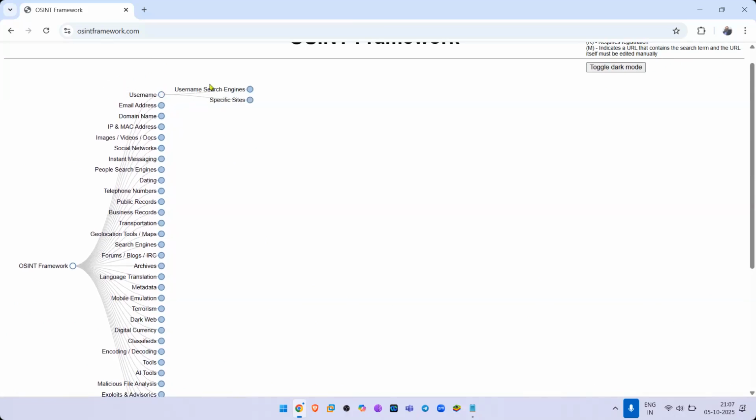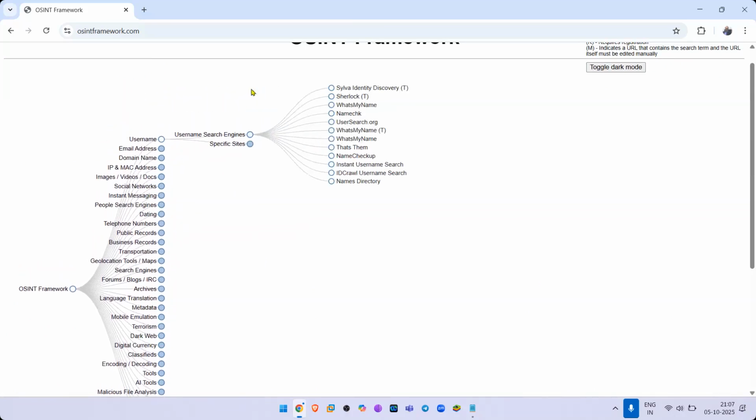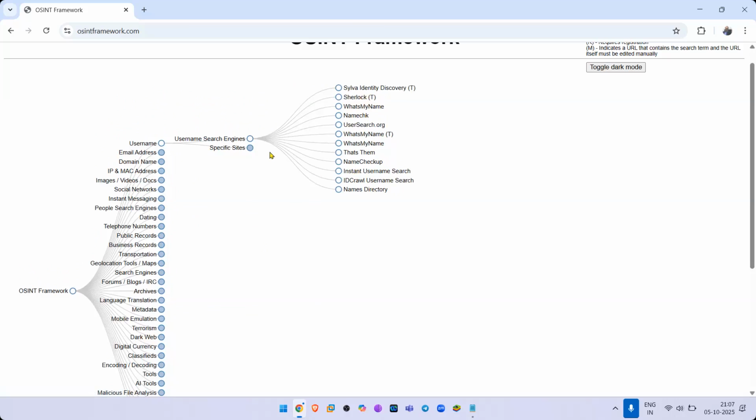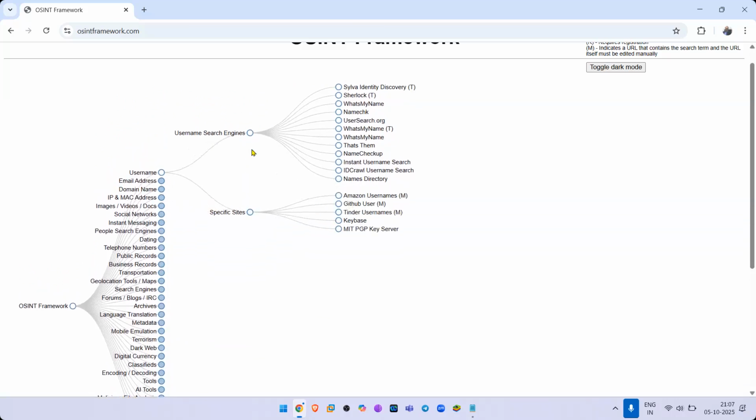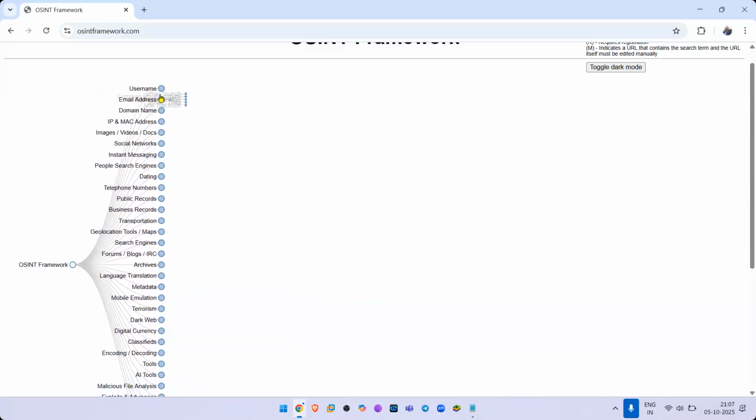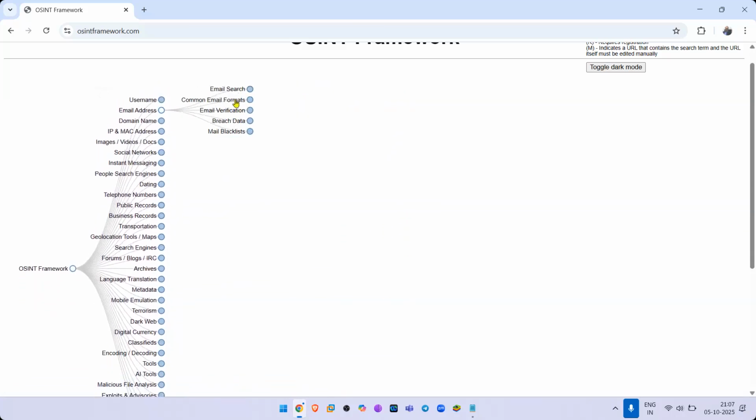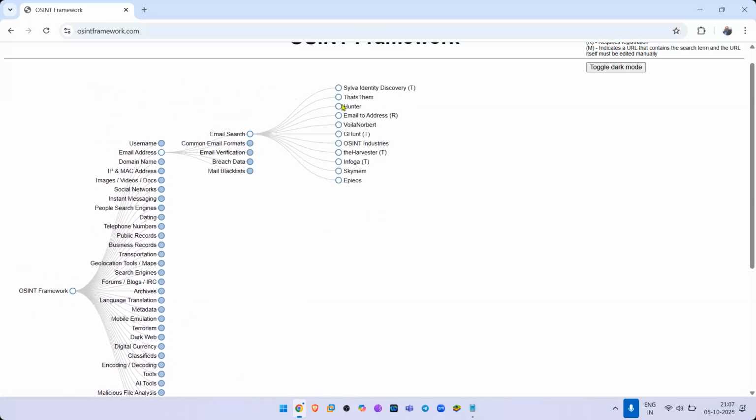So if you want to attack somebody, you need usernames. So did you know that there is a username search engine? There are so many username search engines for specific websites. If you want to find somebody's Amazon username, go ahead and go to this, GitHub username, Tinder usernames, and so on and so forth. You want email addresses. There are so many platforms, email searches, common email formats, email hunter, theHarvester. We'll be using this in the next module in a little detail.